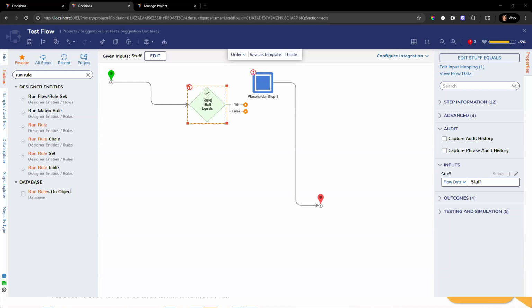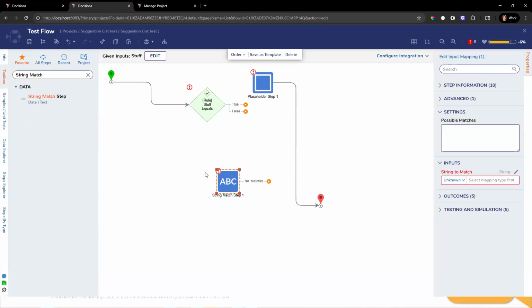Yeah, because right now, there is no way for us to use it. And one more similar question I have. In case of the string match step, also we have a similar problem. Is there a way by which I can use a string match step with the existing suggestion list, like possible matches? Can I bind the possible matches from the suggestion list? Gotcha. That's not possible.